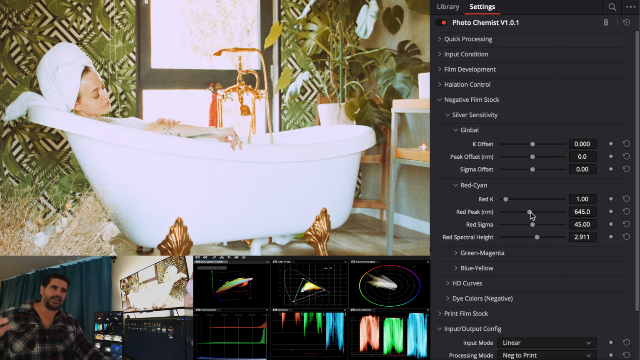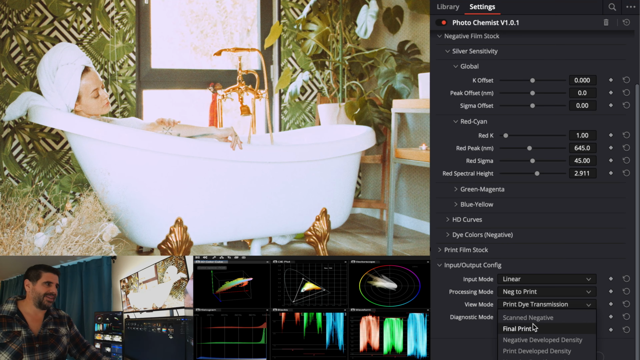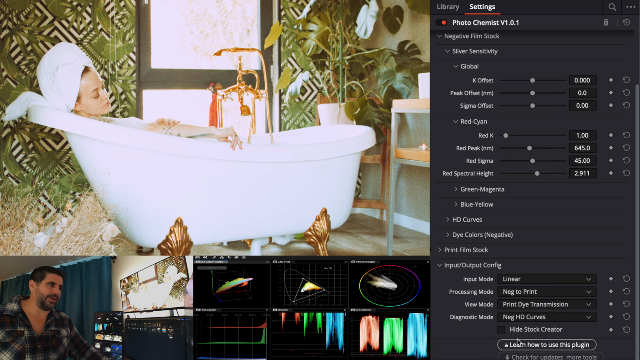Now, my plan is to give us some view modes and diagnostic modes so we can see these curves. I have not coded that in. It's actually cumbersome to get that up and running without breaking everything, so that's coming. But right now we don't have it directly. It will be in a future update.